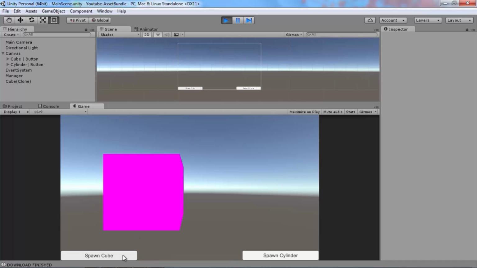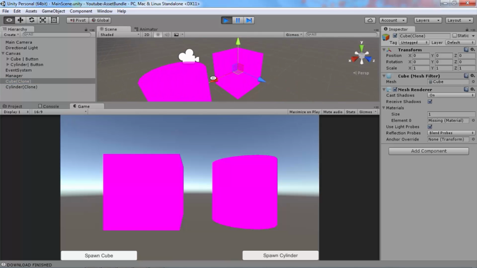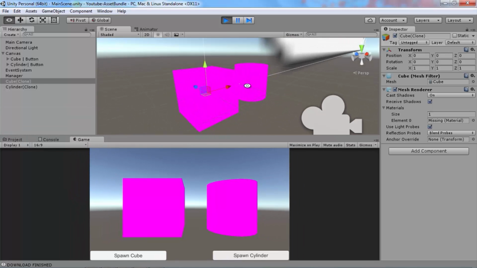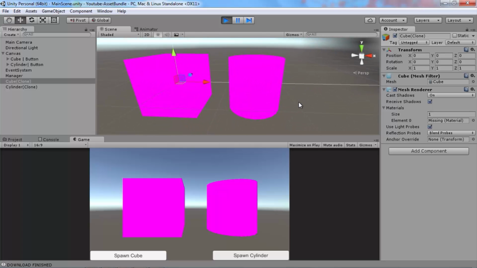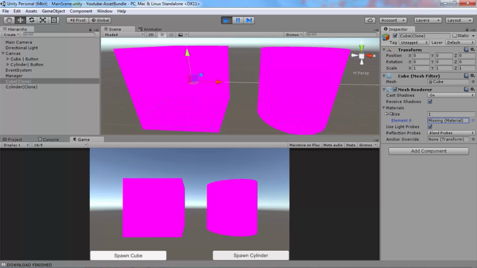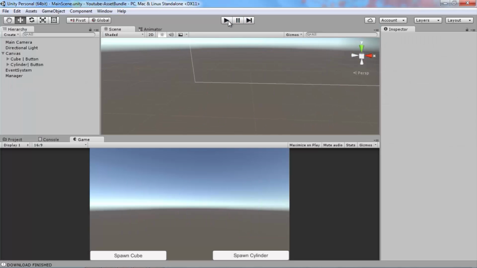Spawn cube, spawn cylinder. As you can see here, both prefabs have a purple colored face. And why is this happening? This happened because we lost our materials. A material asset that is packed into an assets bundle named mat assets. If we look into the mesh renderer here, we got a missing material. Why are the materials not applied? Because we don't load our mat assets yet.